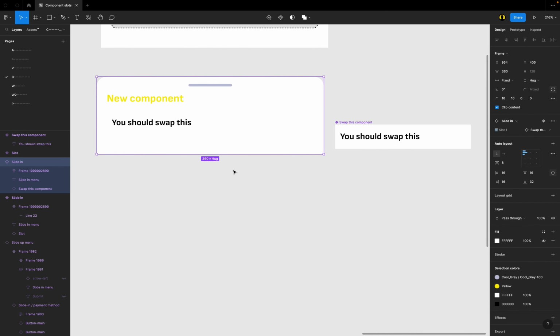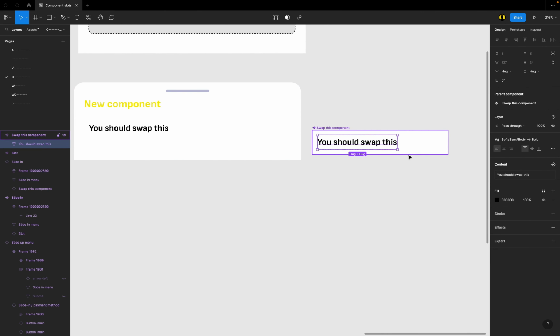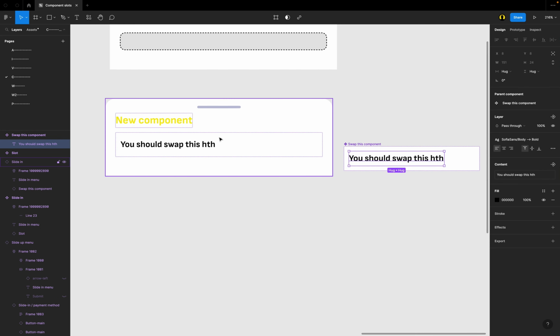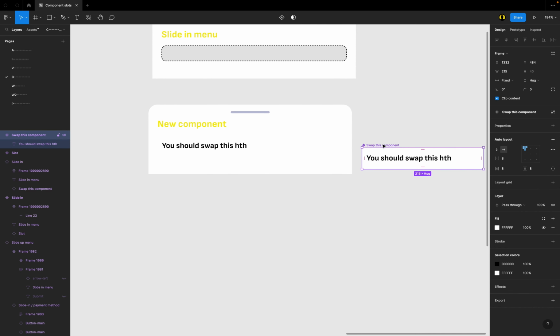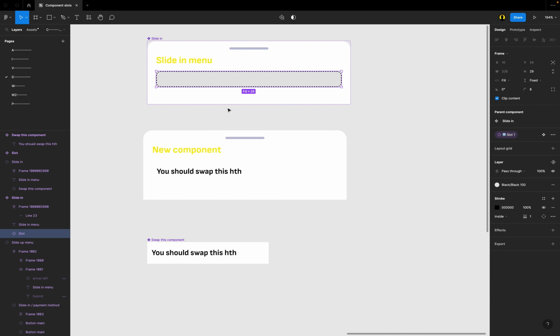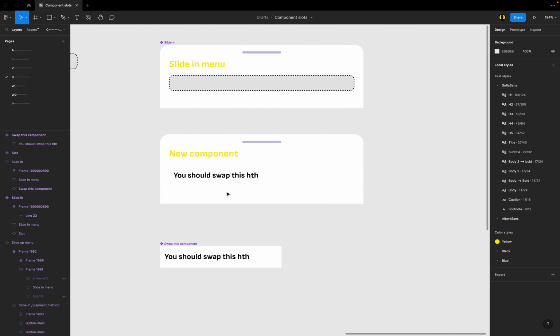Swap this component and then have this here. I can come here and change the content of this and actually change the content in my instance. Right, so you can actually get really creative with this. You can add multiple slots within this so that you can actually swap as much as possible. Yeah, so this is the idea of a component slot and how it makes it possible for you to create really dynamic components.